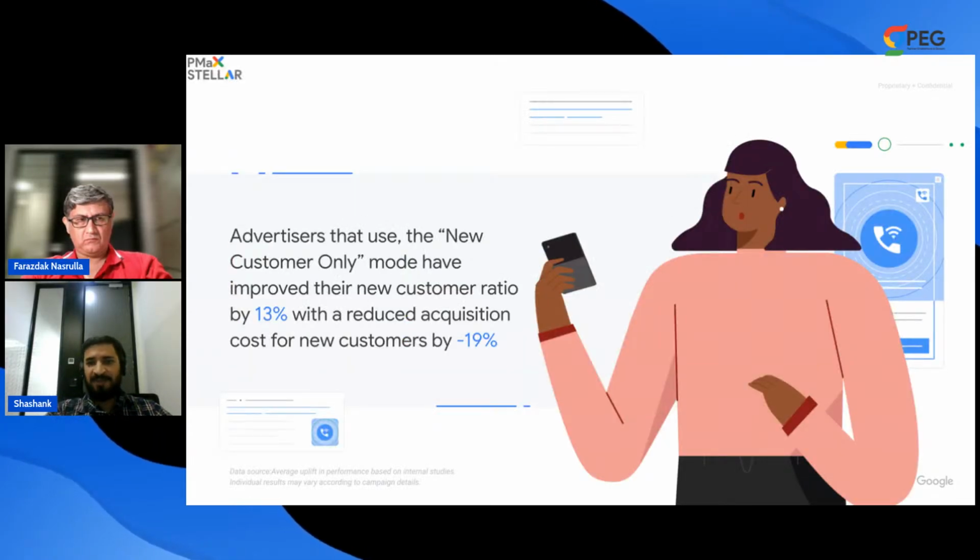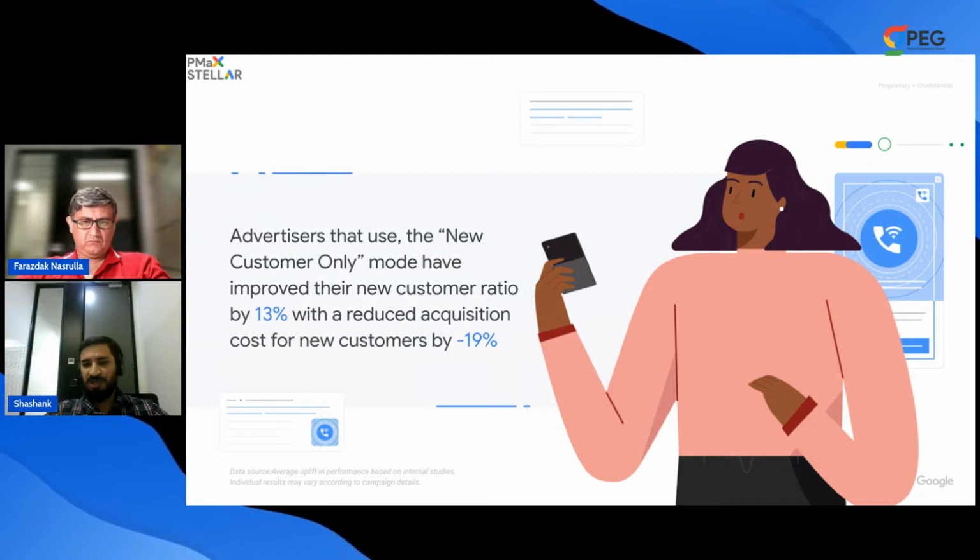Now, whenever you're creating a PMax, you must have seen an option, customer only. There are two modes available in a PMax setup, which are customer value mode and new customer only mode. So what is customer value mode? For example, if you want your campaign to optimize and have some great bidding for new customers, however, you still want your ads to be available to previous visitors or previous consumers who have made a purchase on your website, then you can go with the customer value mode.